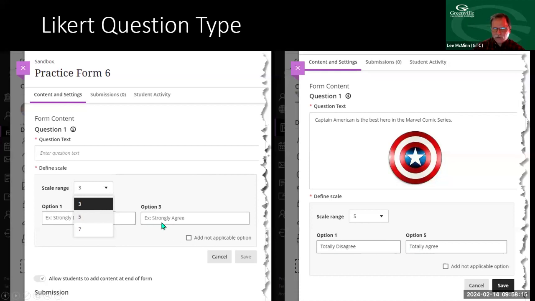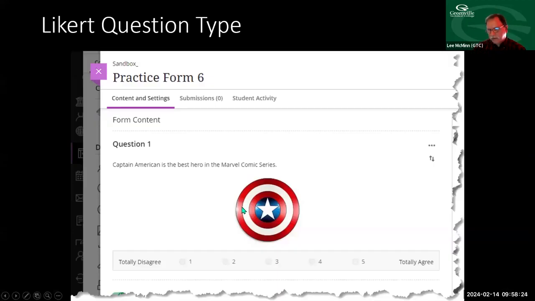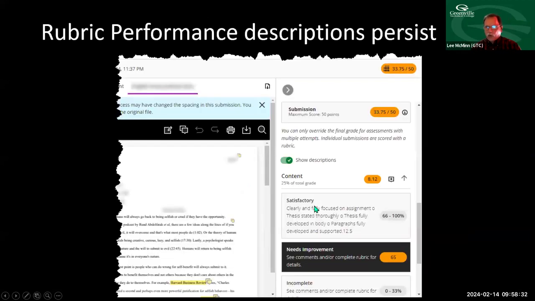The example that you see over here is kind of grayed out. So it's really blank, but they're just giving you an example. And then once you save that question, it'll pop up and look like this, and you can see the range here that you have. All right, the other thing is rubric performance descriptions persist.